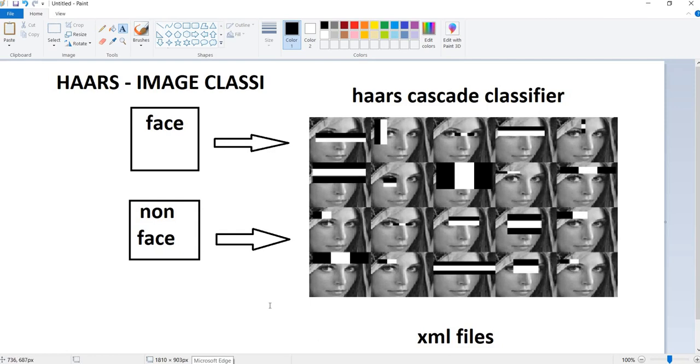So what we will be doing now is we will not be generating the training files. Instead, we will be using the ready-made XML files to detect the faces. But how the algorithm is actually trained is we have our facial images and non-facial images which are given to the algorithm. So the Haar classifier algorithm works in two ways.